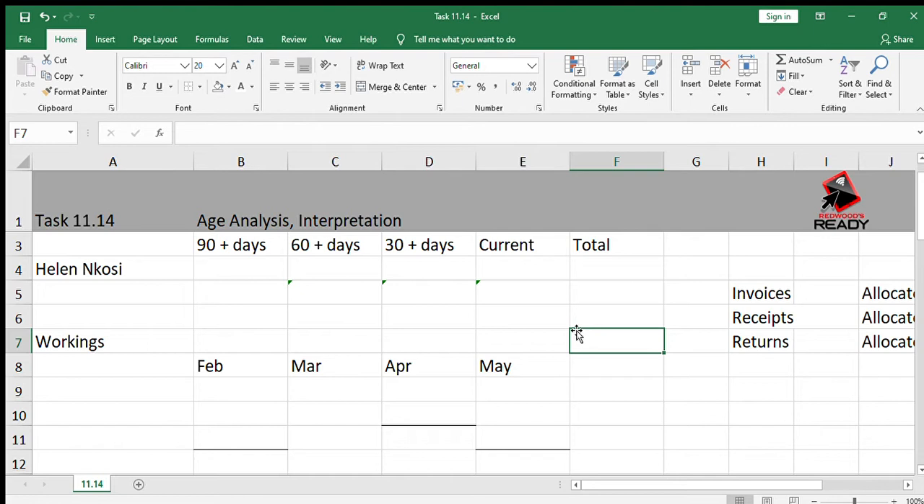Okay, now we're going to start on the top. So from the first statement on 25th of March, we're going to use the figure. This is the only time you use the figure from the balance column. So the balance is 1,500 and it's brought forward from the month of February. So we're going to put it in our February column, 1,500. Okay, so this is how much Helen was owing from the month of February.